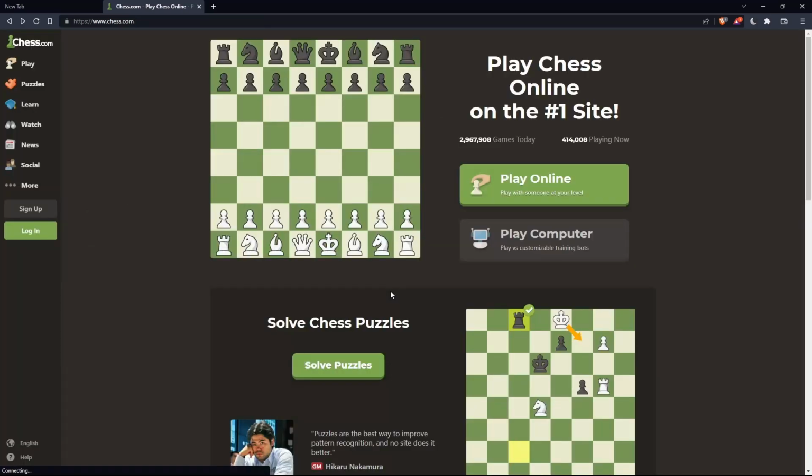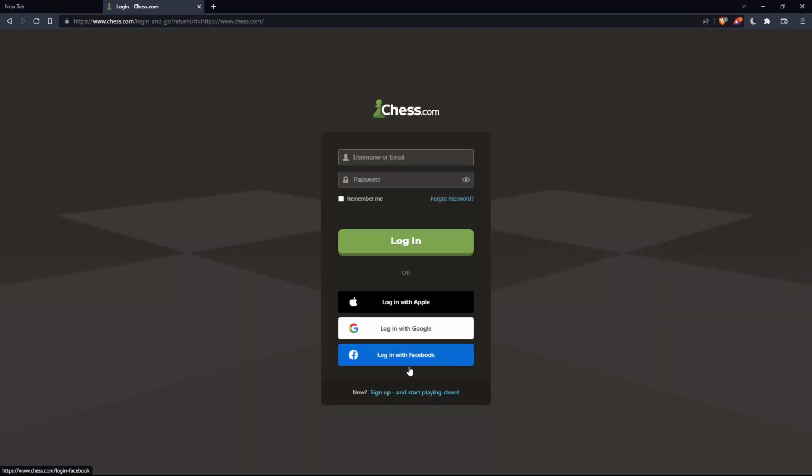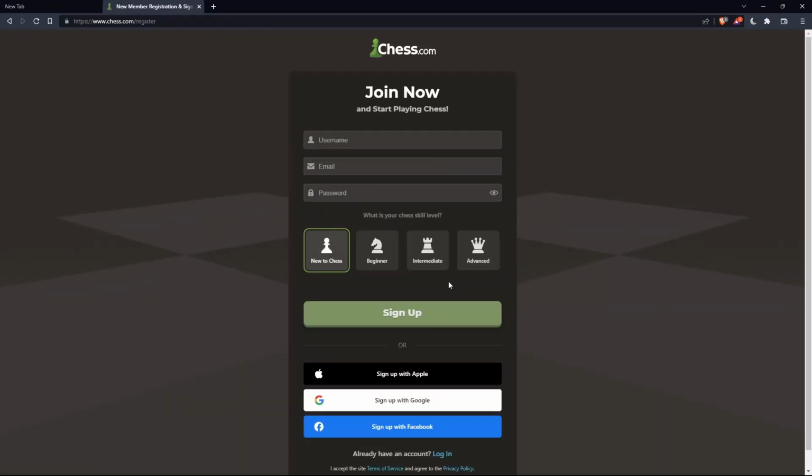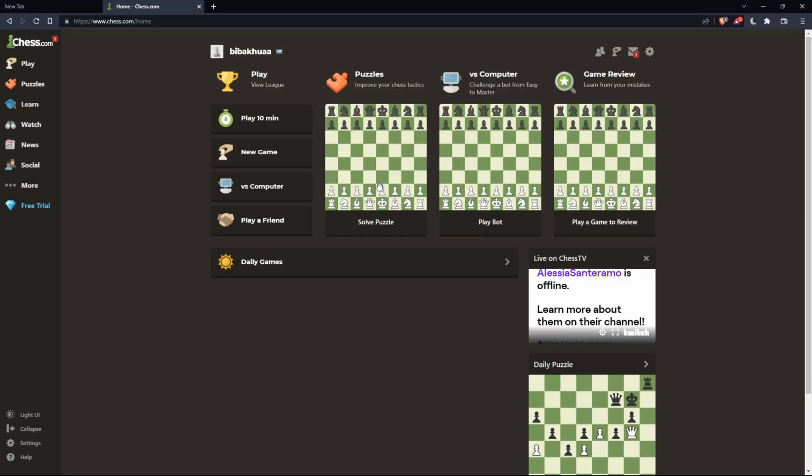Or if you don't have an account, you can simply go and click on sign up from here or sign up from here. Both will take you to this page. Here, of course, you'll just have to choose a username, enter an email and password, and simply click sign up. You can even choose your chess skill level: new to chess, beginner, intermediate, or advanced. You can also sign up with Apple, Google, or Facebook, like login, if you don't want to go through all the boring steps of signing up.